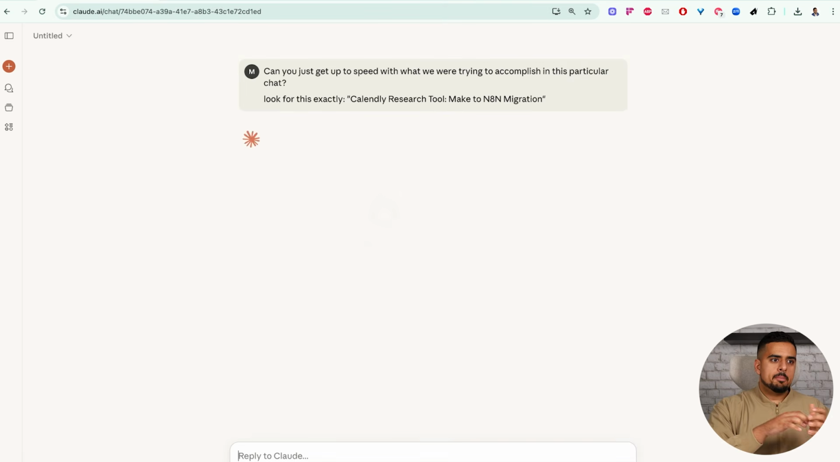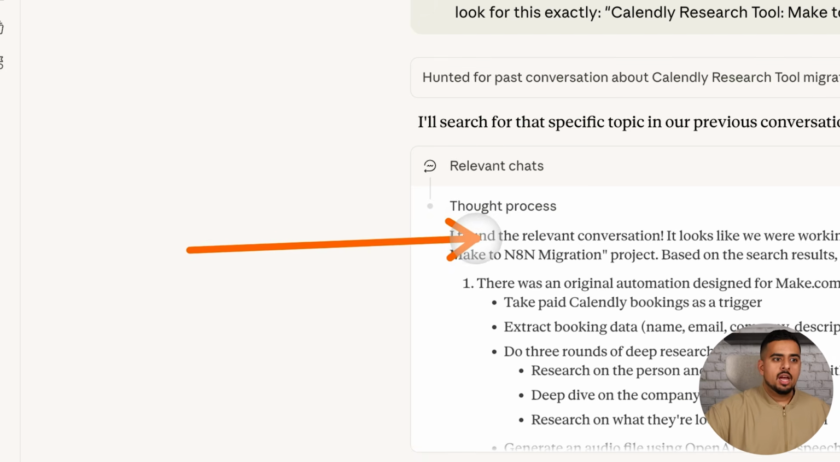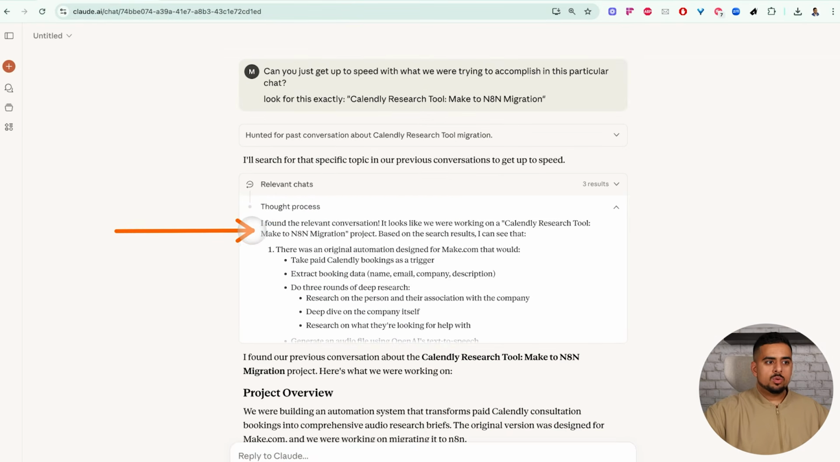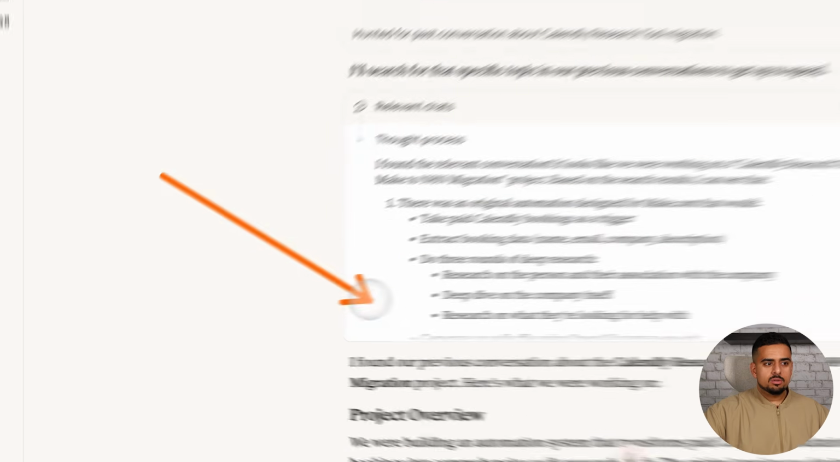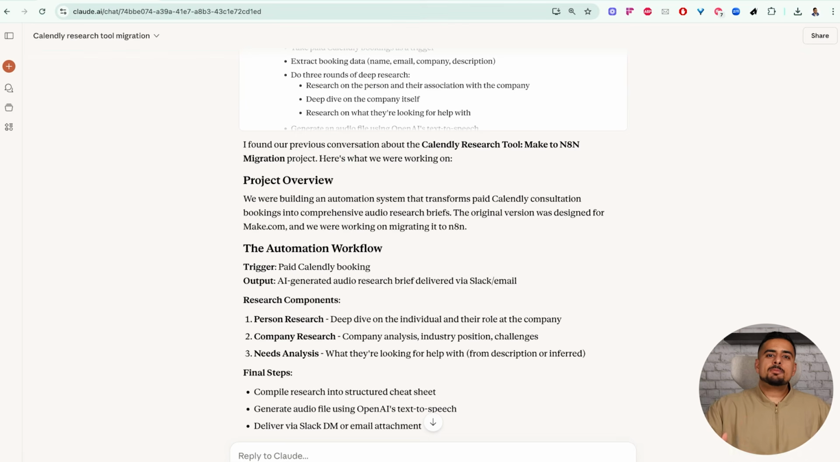And then it should be able to come back with a full match. And there you go. It says, I found the relevant conversation. It looks like we were working on Calendly research tool, Make to end-to-end integration, or migration rather. So it goes through the full process, gives itself a project overview, and it's up to speed in a way that it can immediately start being useful versus me spoon feeding it everything that I did before.